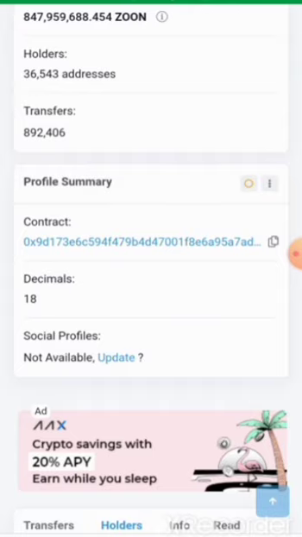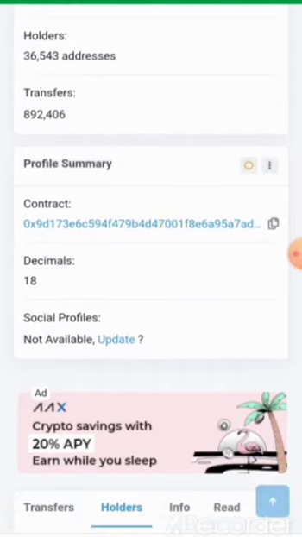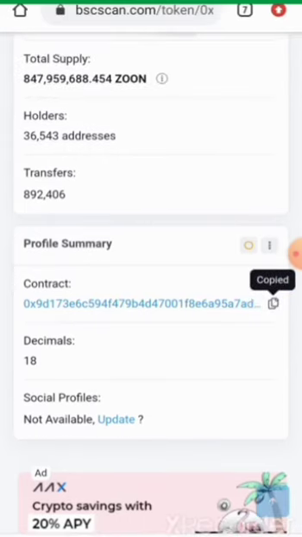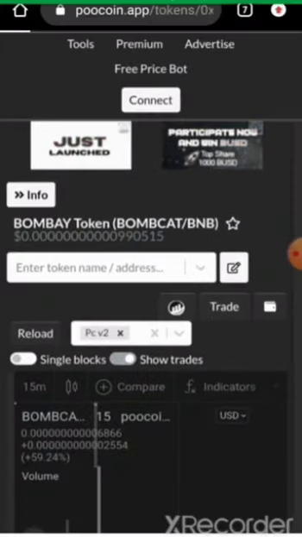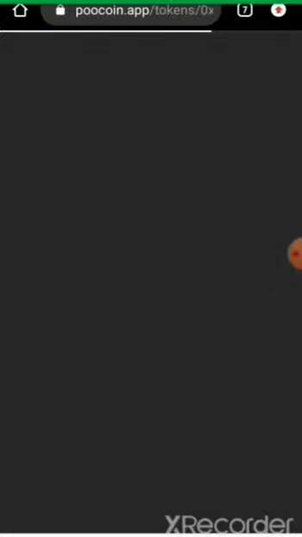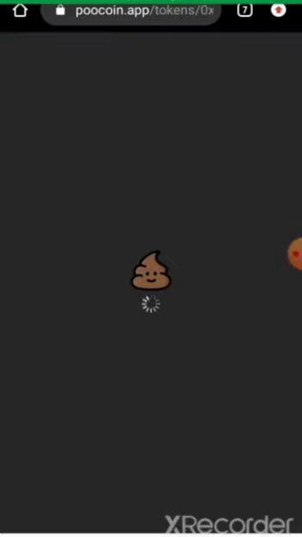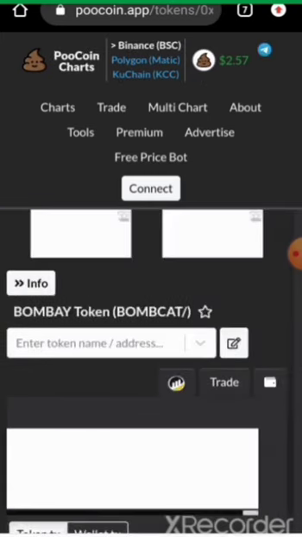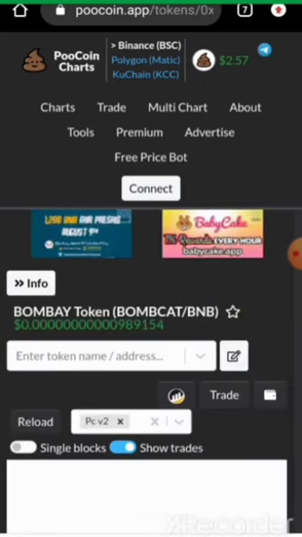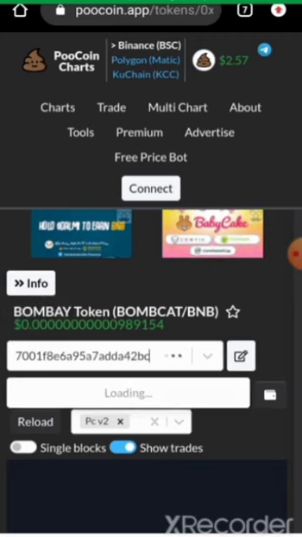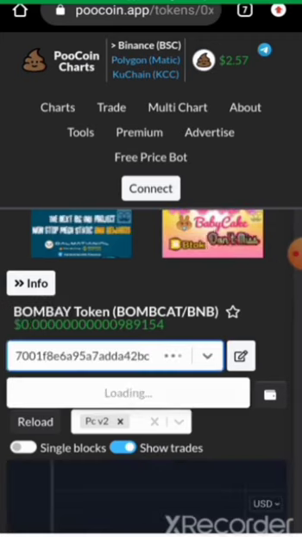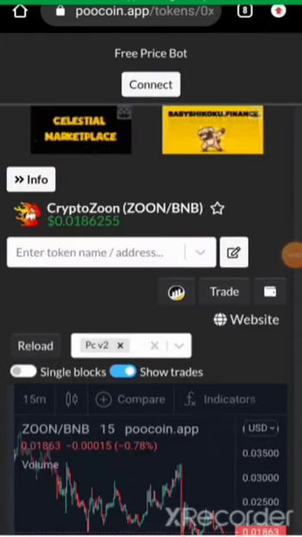Then the next thing is to check for the liquidity pool. To do that, we'll copy the contract address. Then we'll now go to Poolcoin. You have to wait for it to load. Poolcoin.app, that is it. All you need to do is wait for it to load. My network is kind of slow. Okay, it's now up. So we'll paste our contract address here. After pasting our address and it loads, we'll click on information.